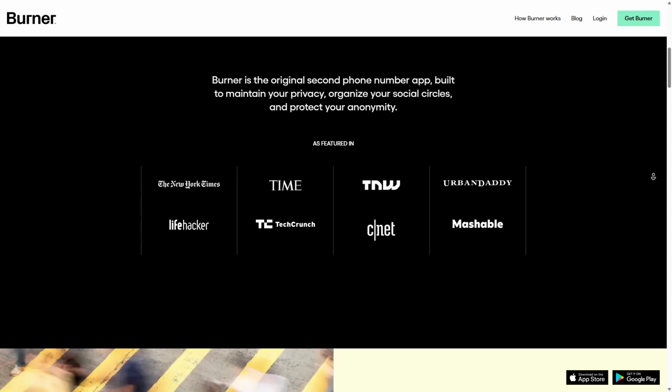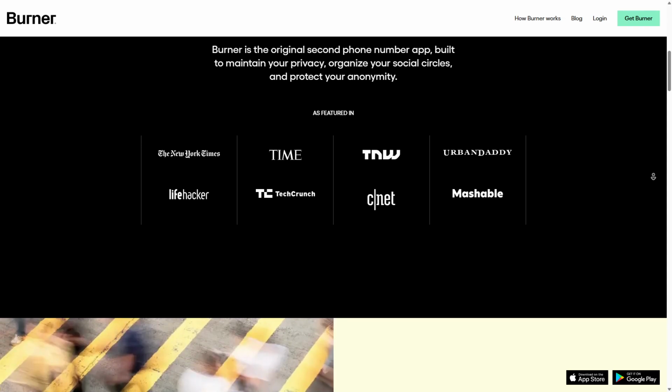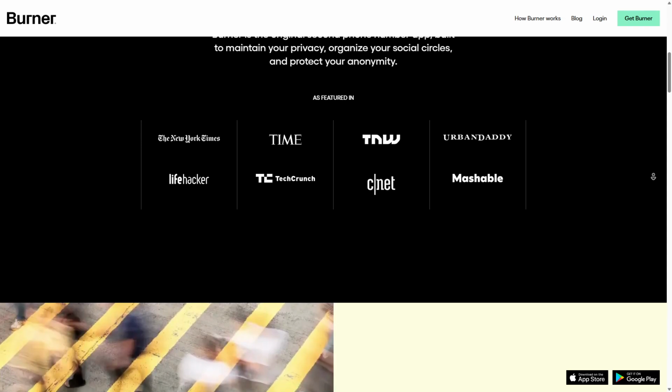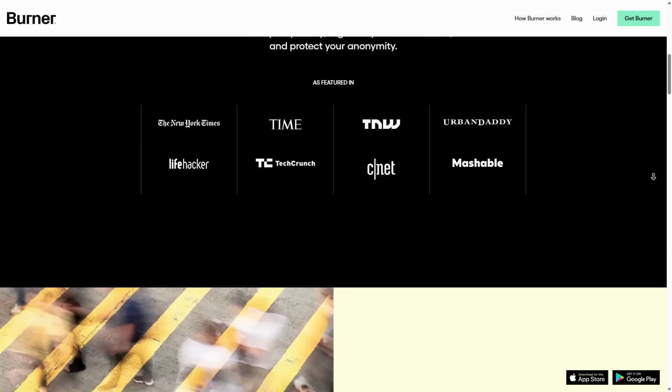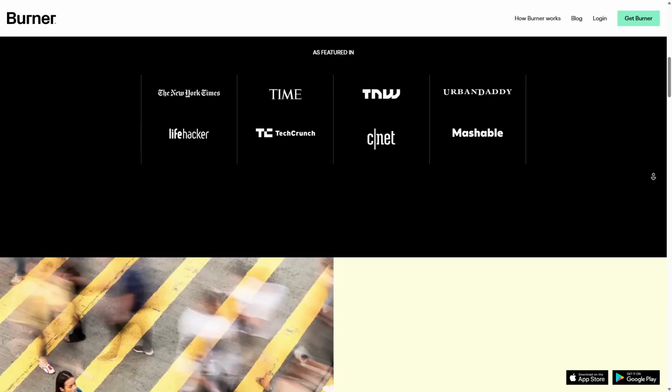One key feature is the ability to delete or burn numbers when you no longer need them. This ensures that the number is completely disconnected from your account, protecting your privacy and stopping any unwanted contact.